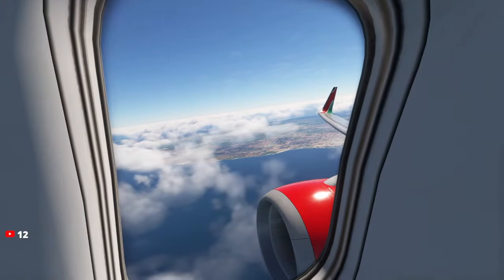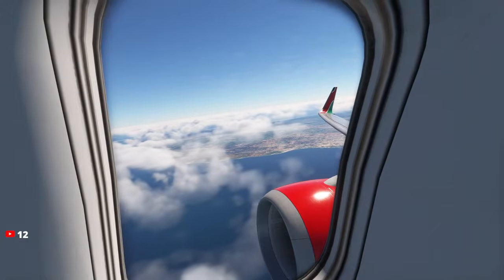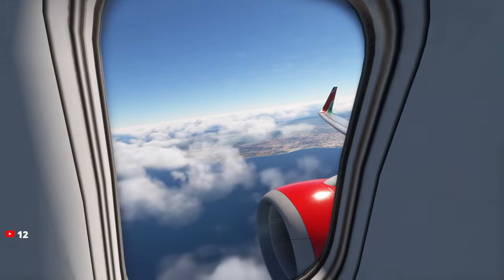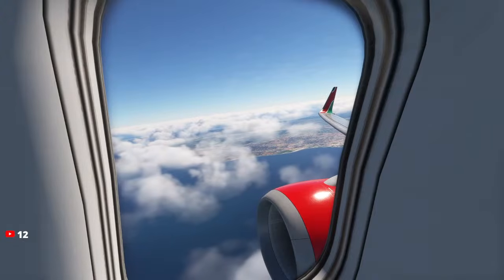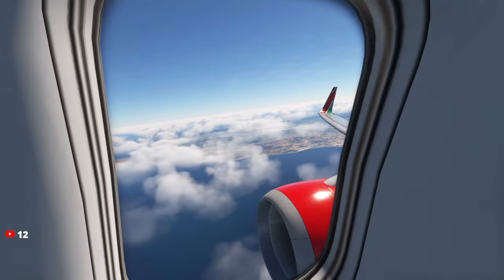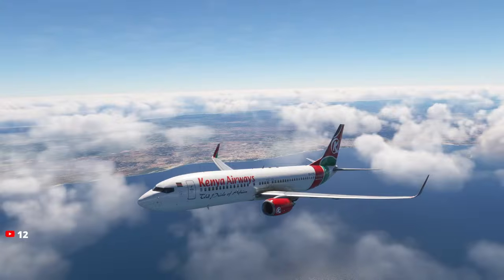Beautiful views, we're gonna enjoy this. We're flying from Zanzibar to Nairobi. Less than an hour's flight, it will take us probably 55 minutes or less. The weather is looking good, the views scenic. Hope you enjoy this.